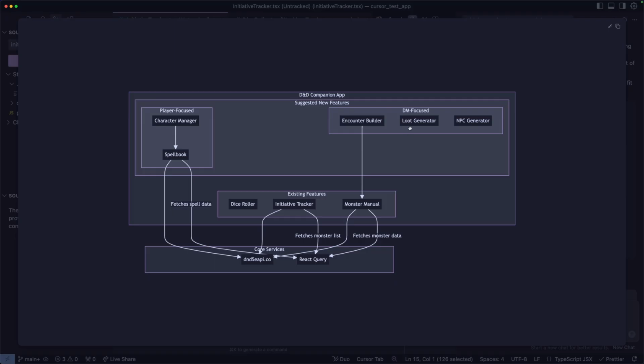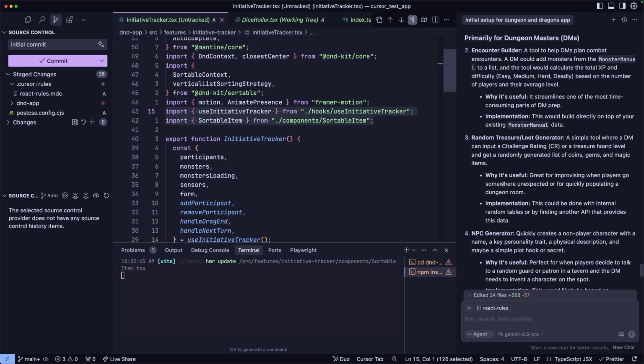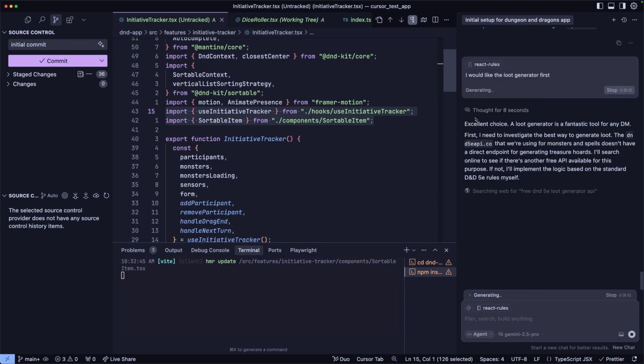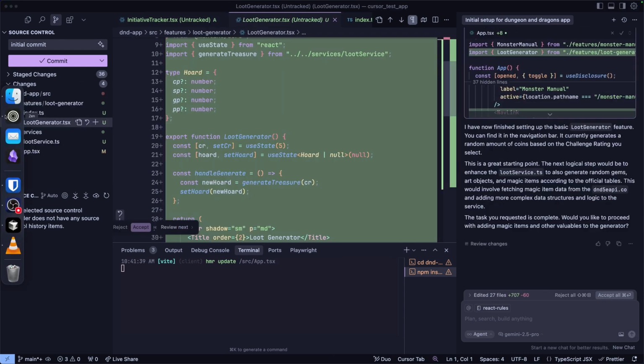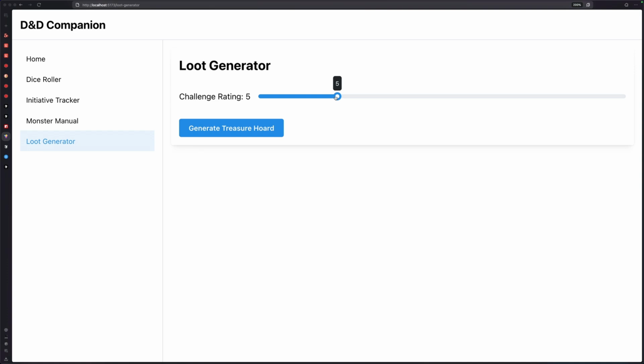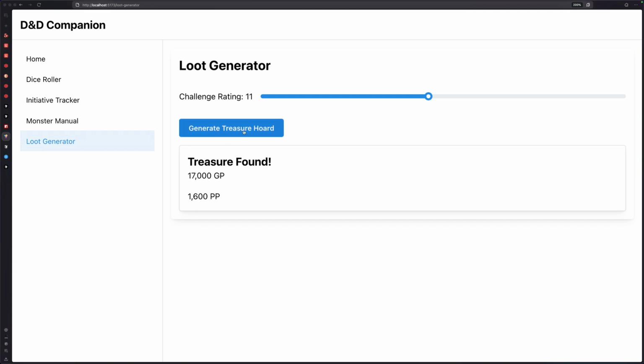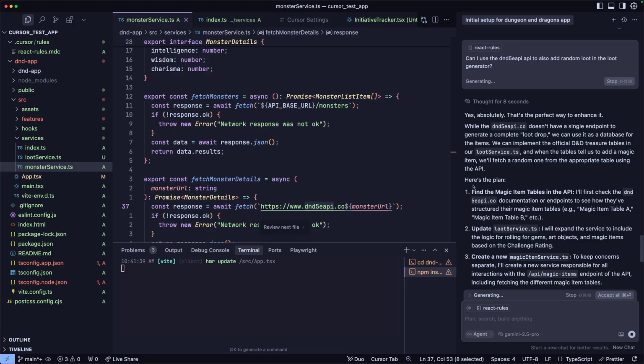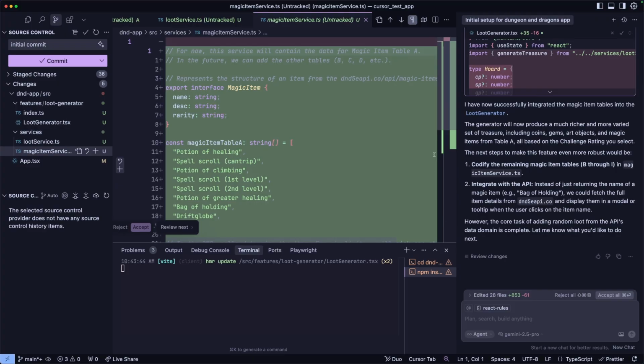And I would actually first like it to make the loot generator. Excellent choice. Thank you. Let's see it in action. Loot generator, a challenge rating of, oh, this is a bit flimsy. Treasure found: 17 gold pieces, 1.6 silver pieces. Okay, so here's the plan. Find magic items table in the API. Oh, this is pretty bad. No, it's not what we want.